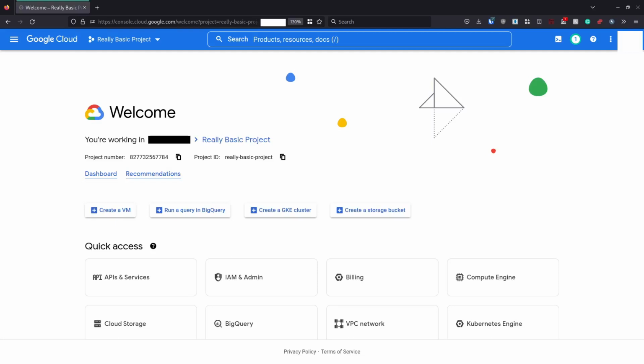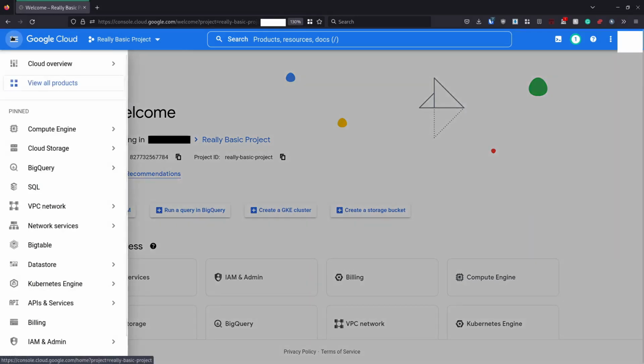Hello. So in this video, I am going to show you how to launch and connect to a VM on Google Cloud Platform. So in Google Cloud, again, if you're not familiar, all resources must belong to a project. Currently, I am connected to this project called Really Basic Project. From here, I can open the navigation menu on the left.